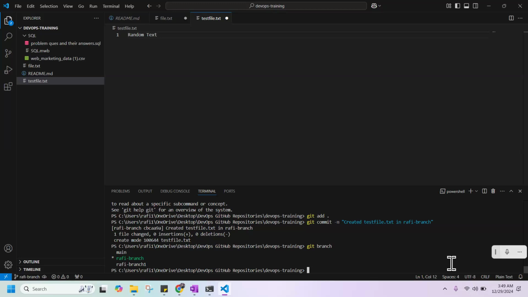Is there any command that we can write to make the file move across to all the branches, like make a copy of it or something like that? No, no.